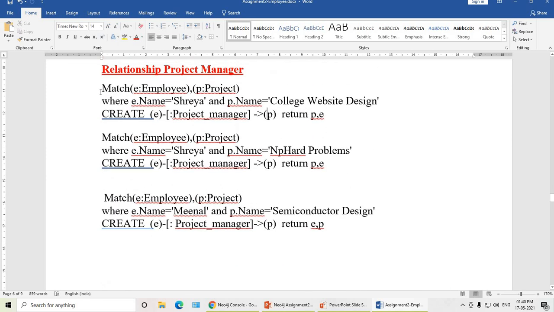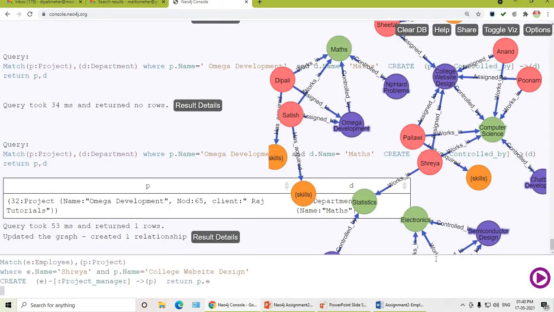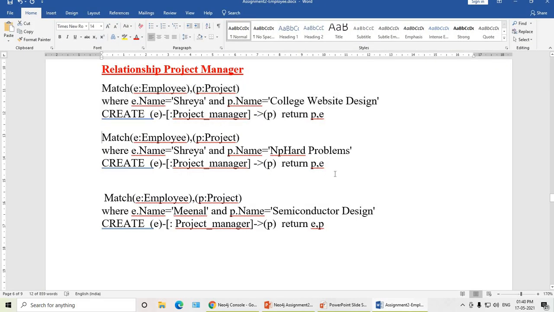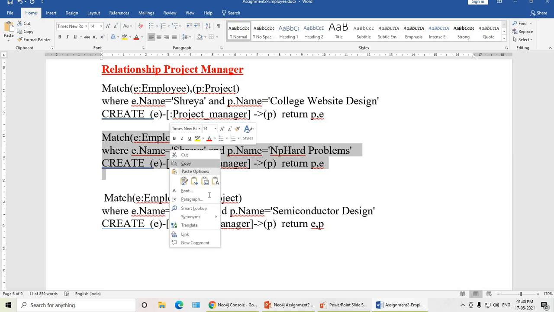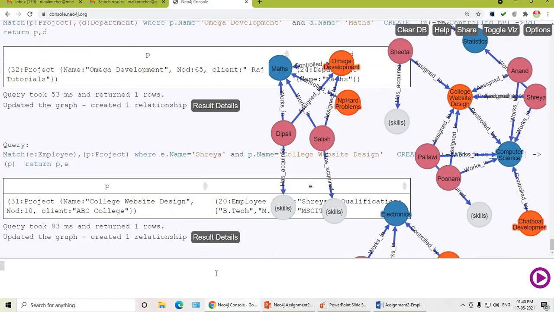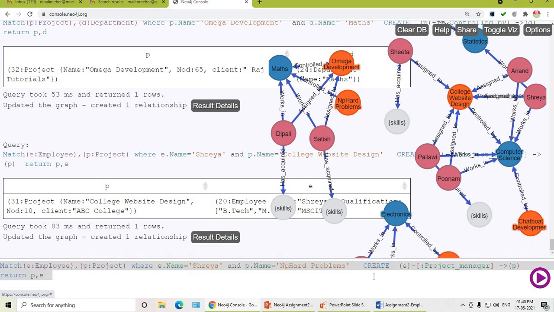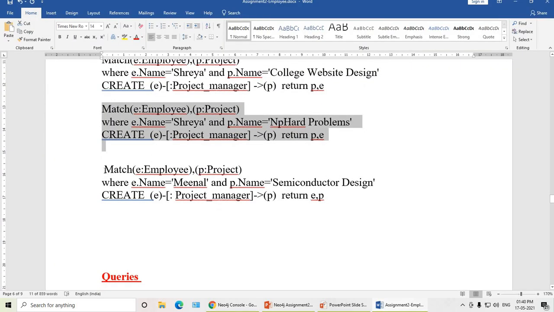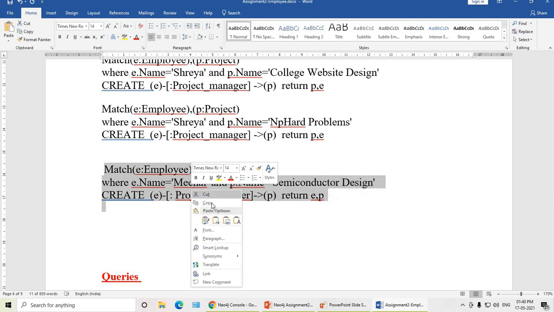So in this I have taken only 3 project managers, or 1 employee can be project manager for the 2 projects. This also might be possible. So I have taken Shreya is a project manager for college website design and NP hard problems, and Minal is a project manager for semiconductor design.